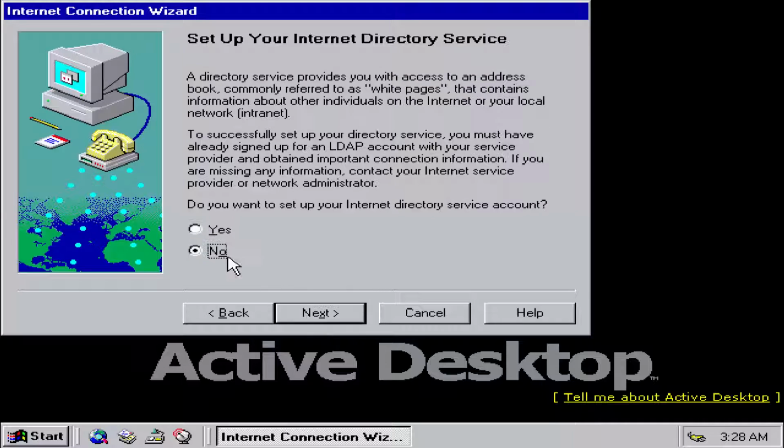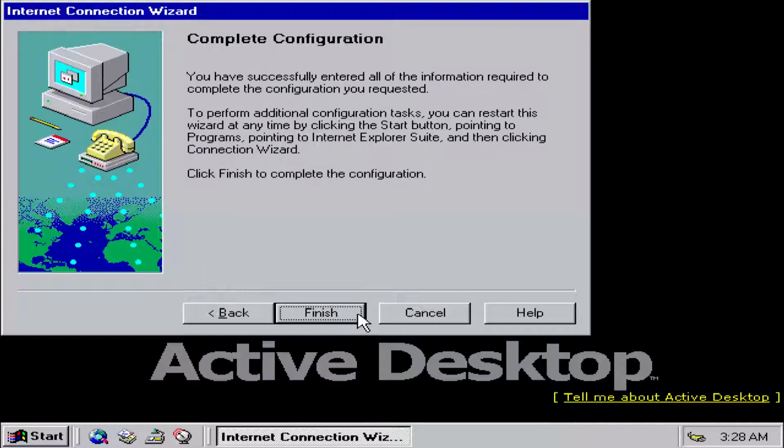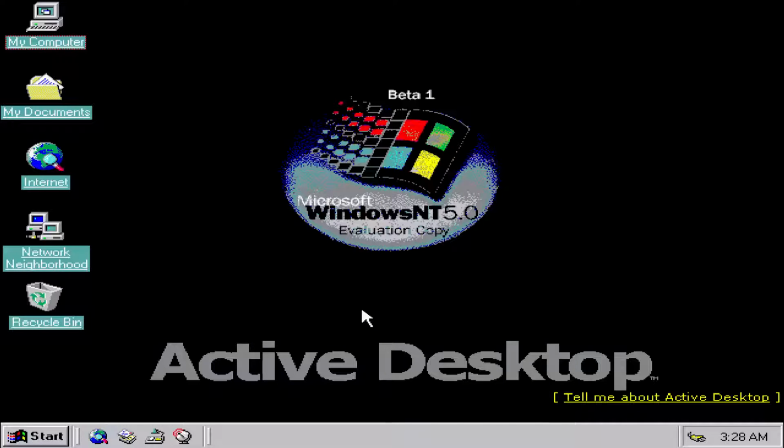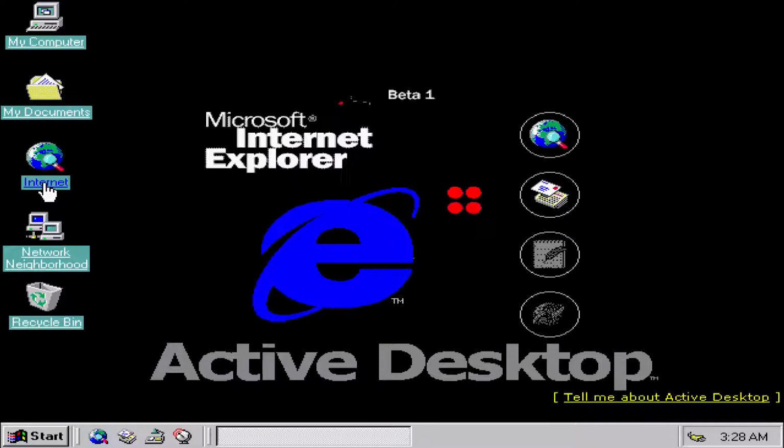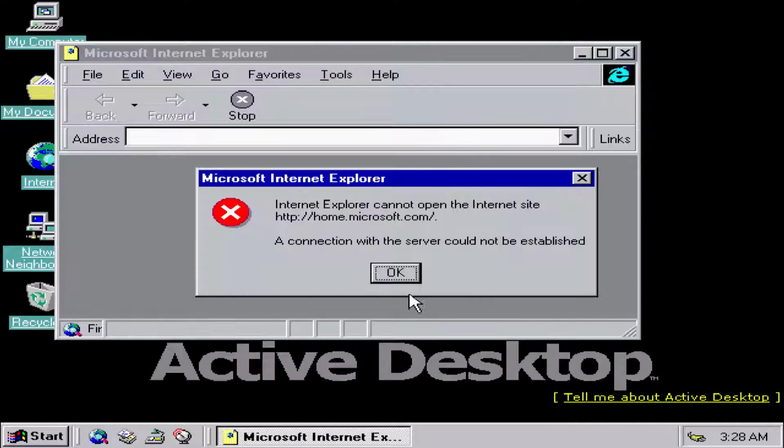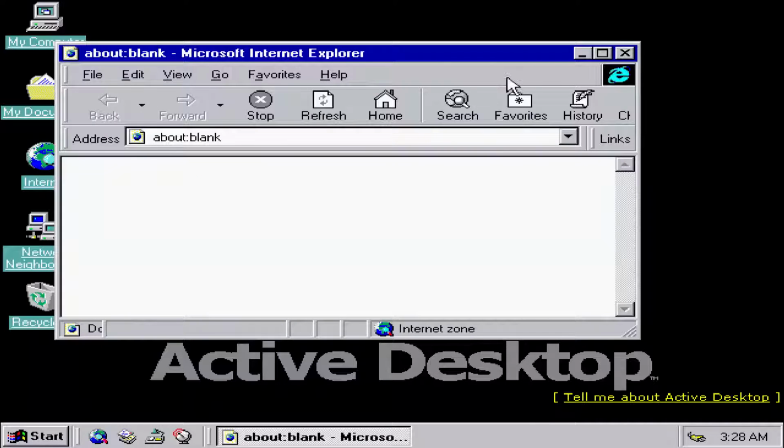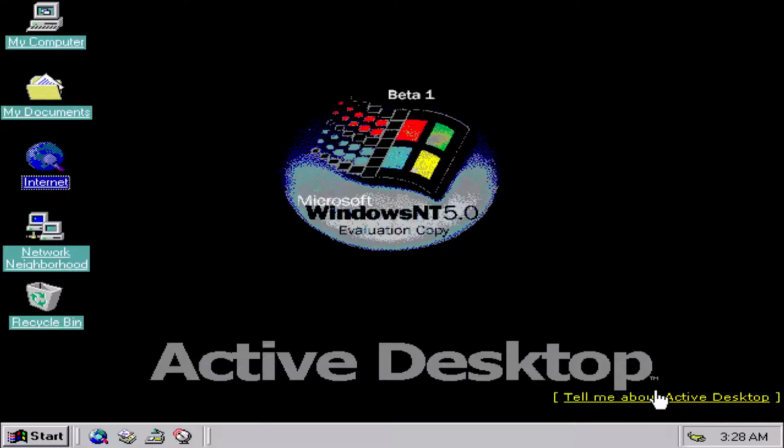So here we go, setting up an internet connection. Let's see, can we access the internet with this version of IE? I think it's still IE 4.1, or it's either 4.1 or 4.2, I don't know. So I cannot open the internet site. Okay, so there's a problem with the internet page, so I can't go in there. So let's see what it says.